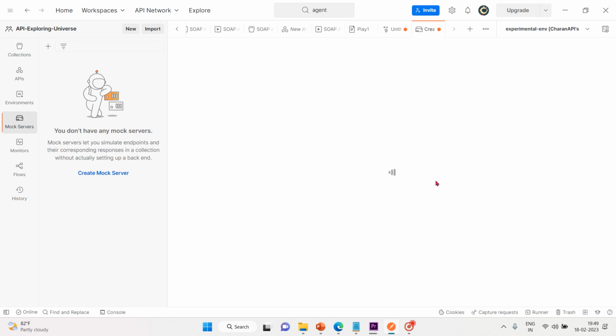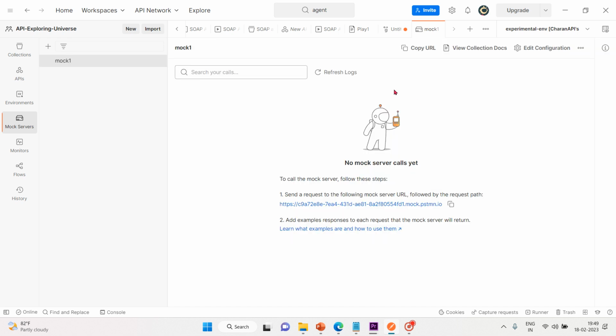So this is gonna create a mock server. Inside that mock server, we can play with our APIs. It's like a playground. That's it. Your mock server one has been created. So now no mock server call set. So you can use that, send a request to the following mock server URL. This is the mock server. Now send a request to the following mock server URL followed by the request path, or add example responses to each request that the mock server will return.